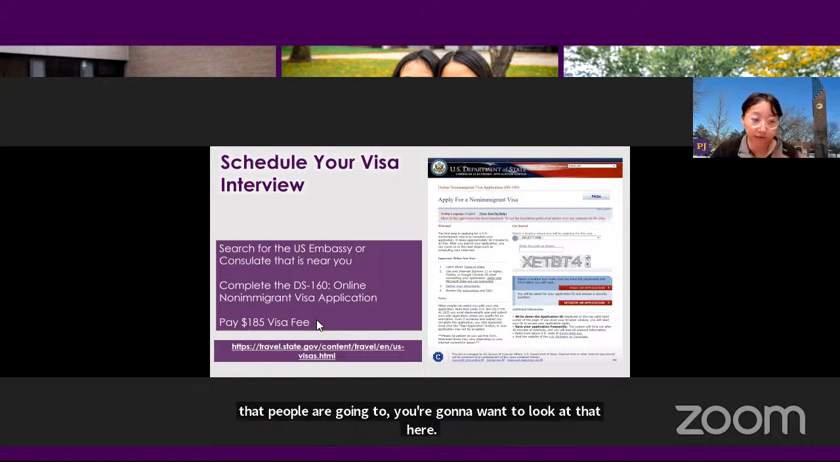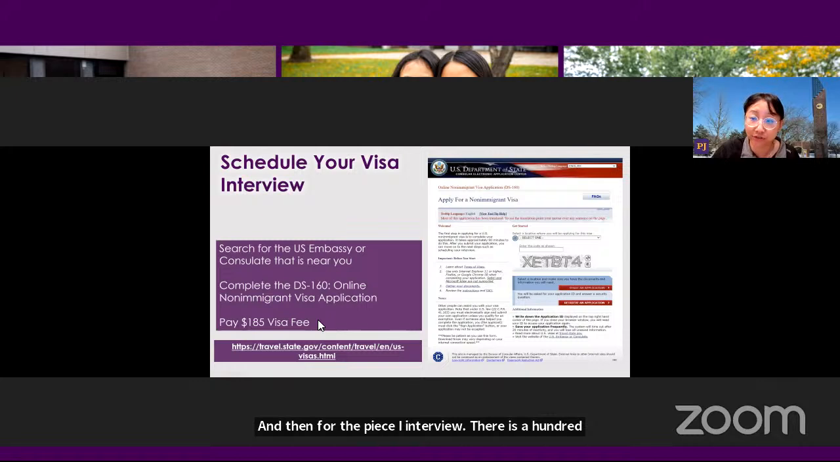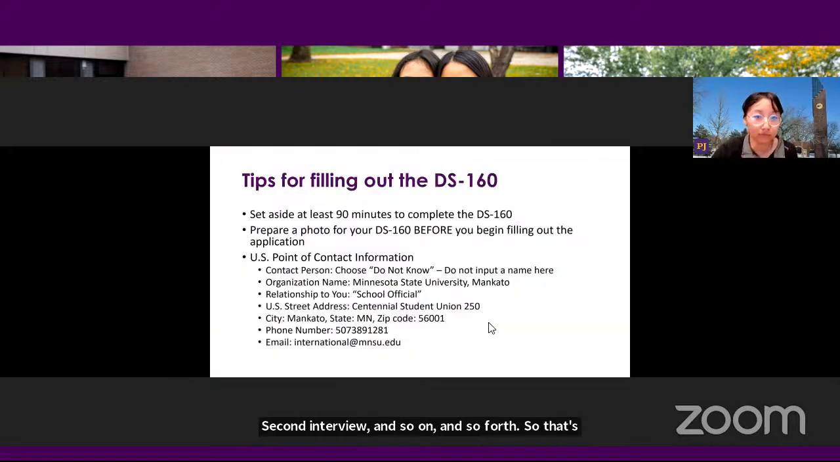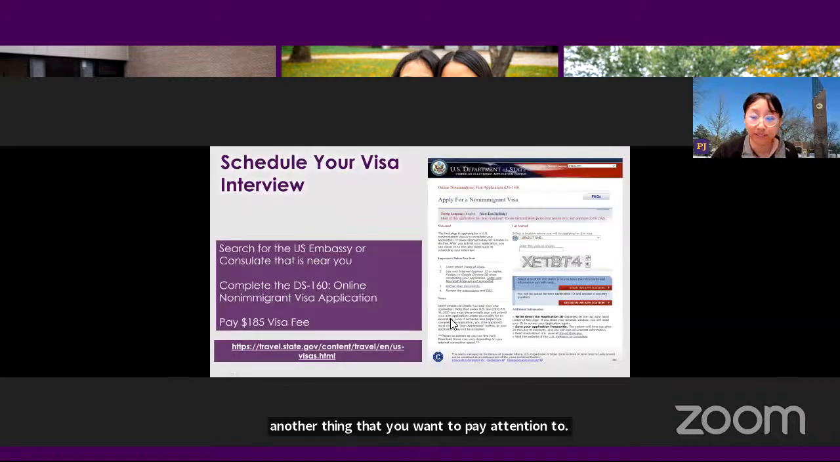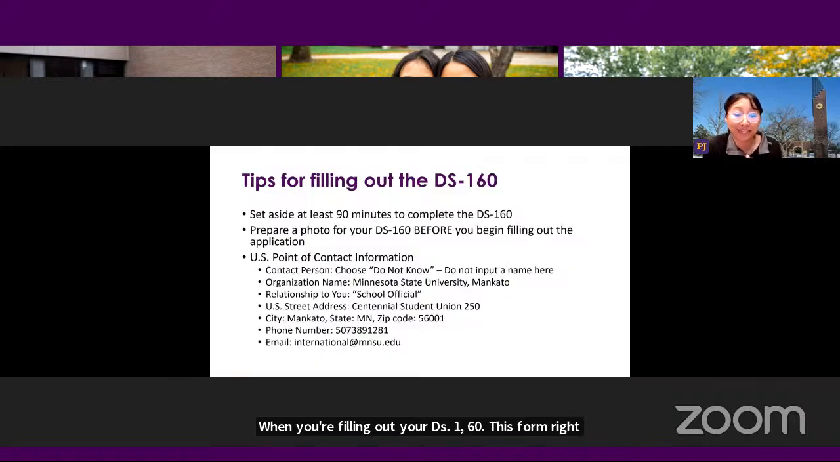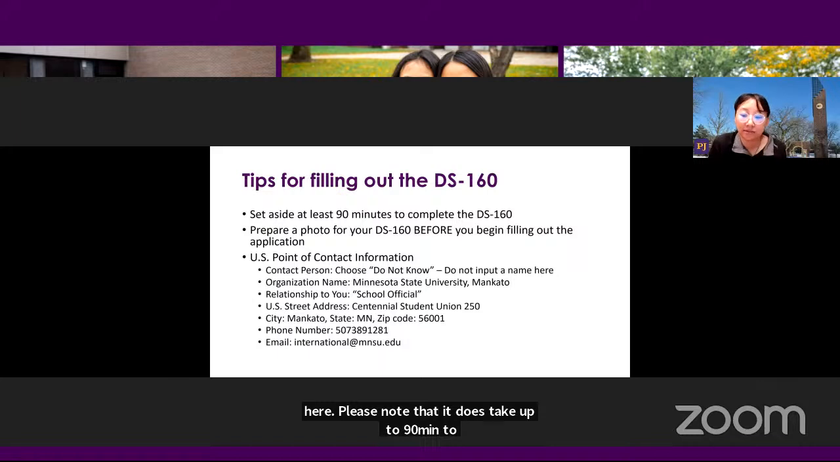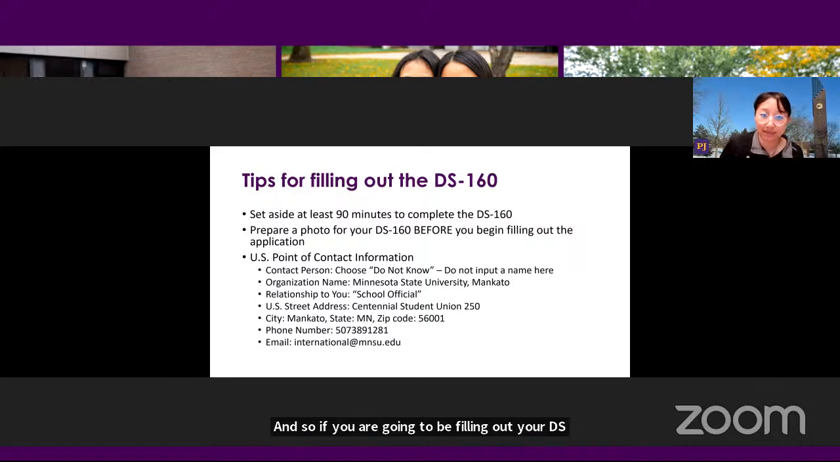And then for the visa interview, there is a $185 visa fee for each interview. So if you get your visa on your first try, awesome. If not, you're going to have to pay that $185 fee again for the second interview, and so on and so forth. So that's another thing that you want to pay attention to. When you're filling out your DS-160, this form right here, please note that it takes at least 90 minutes to complete. So if you are going to be filling out your DS-160, make sure you're setting aside about 90 minutes, at the minimum, to complete it.